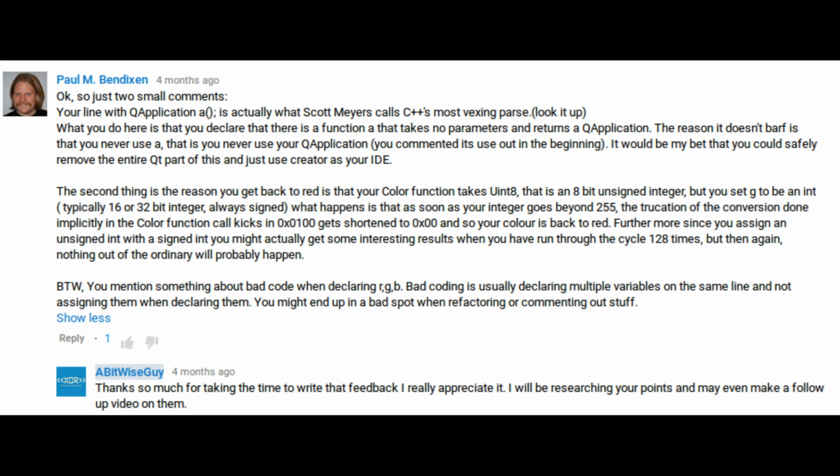By the way, you mentioned something about bad code when declaring i, j, b. Bad coding is usually declaring multiple variables on the same line and not assigning them when declaring them. You might end up in a bad spot when refactoring or commenting stuff out. Yeah, I just don't like declaring everything on the one line. I can't remember what I did in that tutorial, but that was probably what I was mentioning. Anyway, so this has gone on for now 7 minutes, but the next part of this is the tutorial, and I will obviously put some links so you guys can skip ahead of this if you want. So yeah, this tutorial is on characters in Rust.